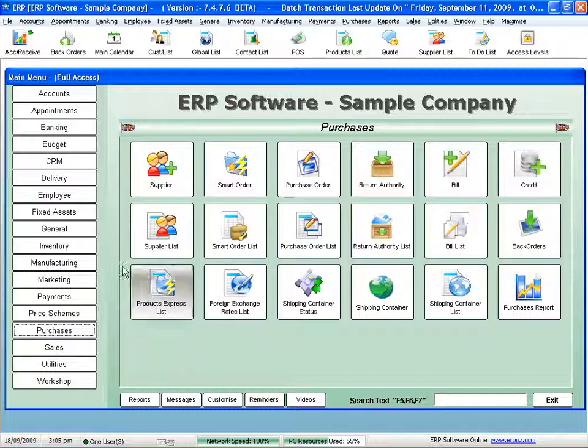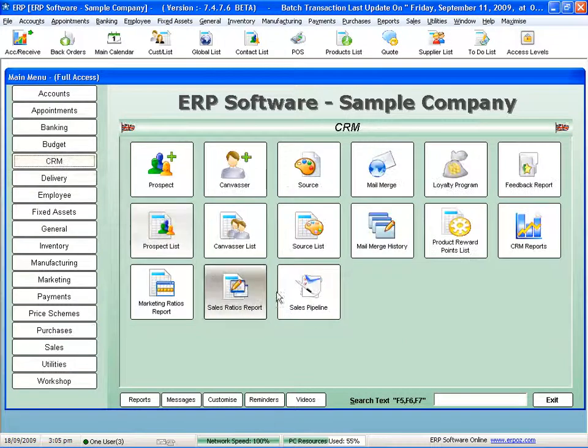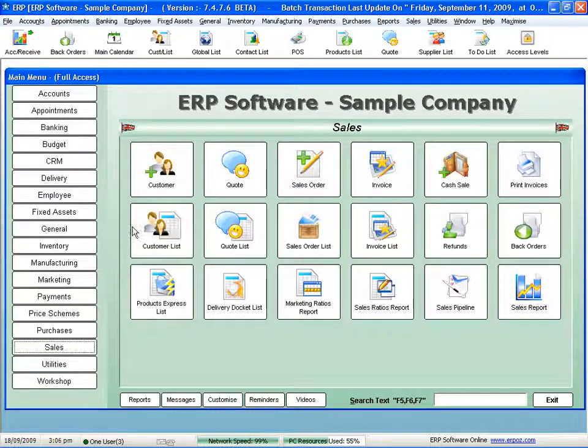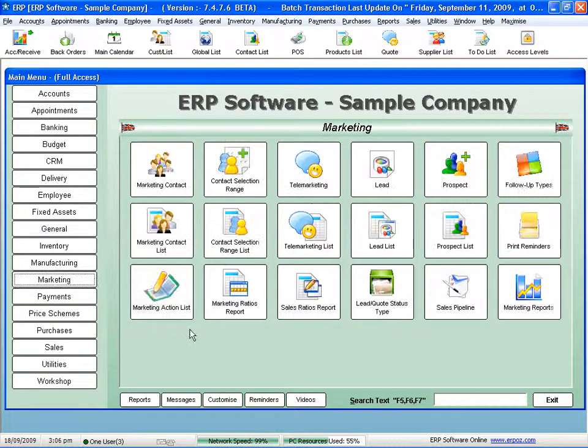As well, I would thoroughly recommend that you watch the CRM and marketing. These two modules feed into our sales module. In particular, I'm talking about how a marketing contact, which is in effect a phone number, becomes a prospect. A prospect then becomes a customer. So the idea behind your CRM and marketing is this leads into your sales area.